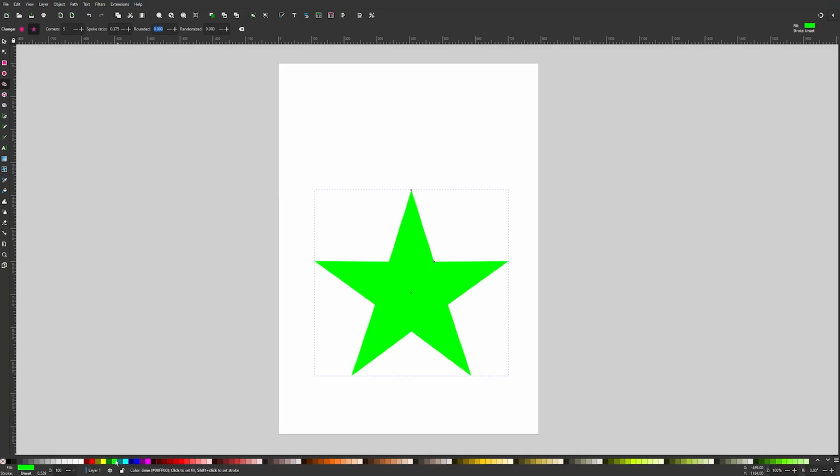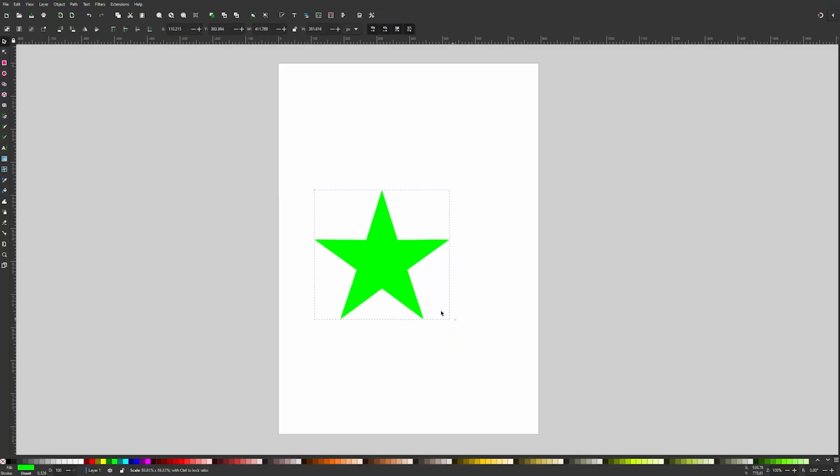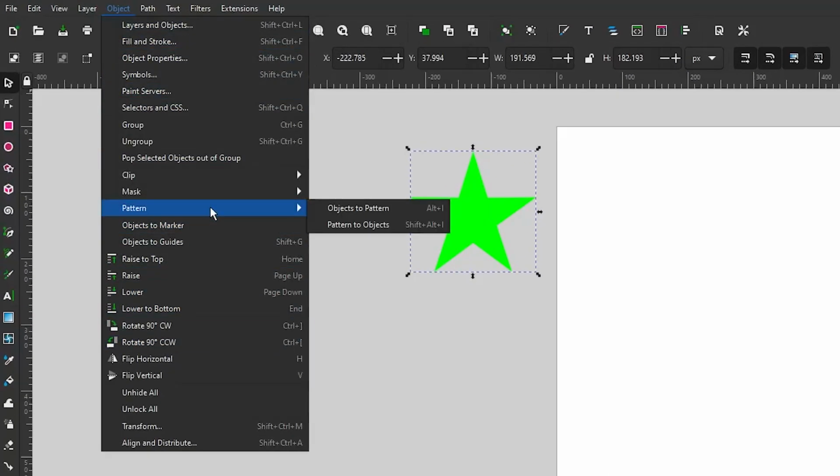Now I'm going to make this green just to have a different color. Grab the selection tool and let me scale this down a little bit. I'm going to hold control to lock the proportions and scale that down like that. And now to turn this object into a pattern, all you have to do is make sure you have it selected and go to Object, Pattern, and select Object to Pattern.